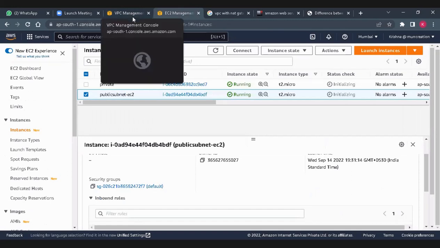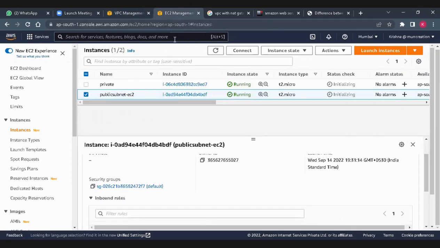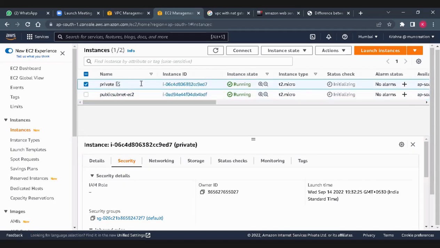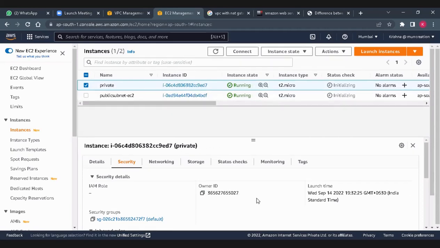I am not editing anything in the network ACL. So here I have two instances. I will try to access the public subnet. So can anyone tell me how to access this private instance? Because I cannot see any public IP for that instance.